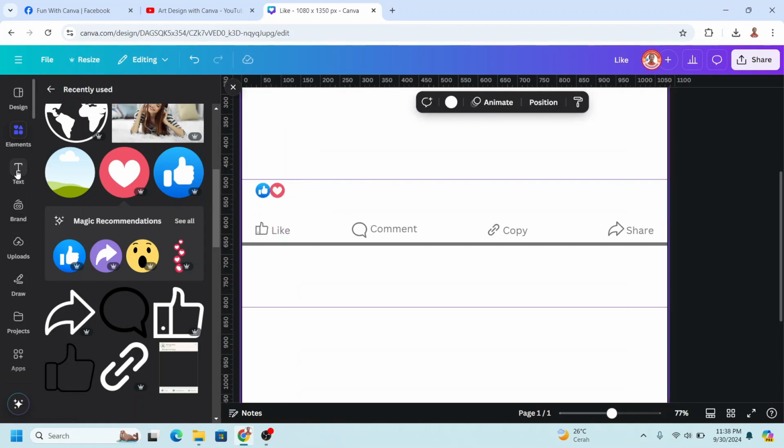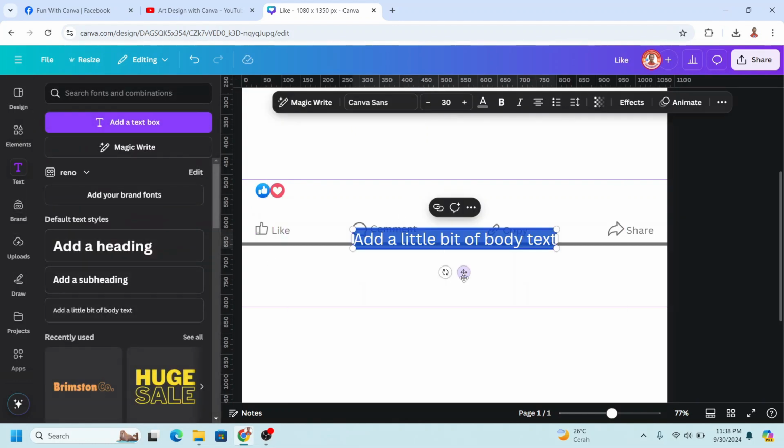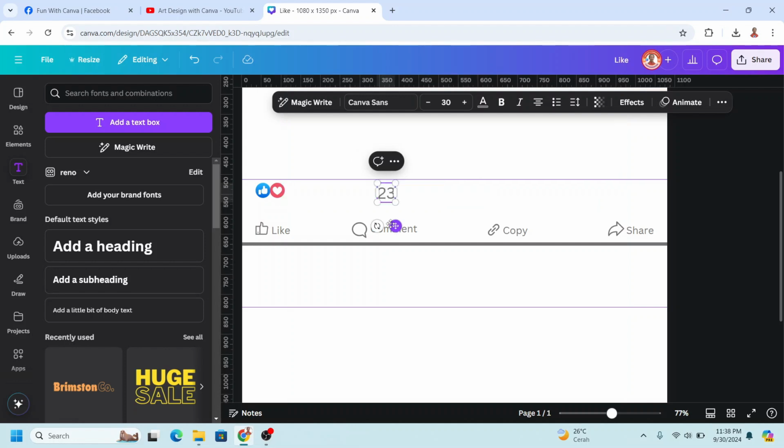I will add the text, for example, 23K. Place here. Duplicate. Duplicate and share. I will place it here.